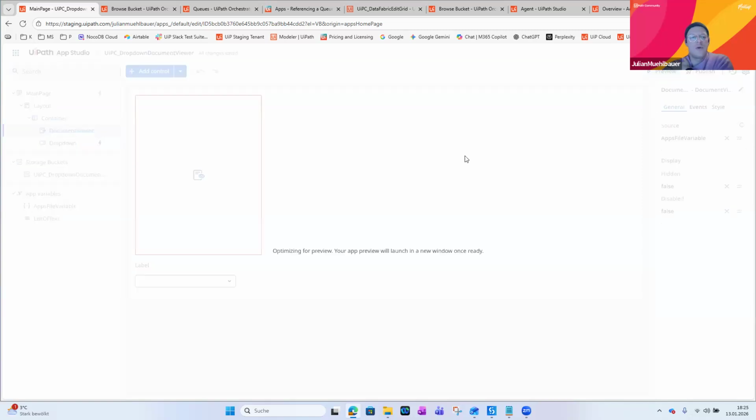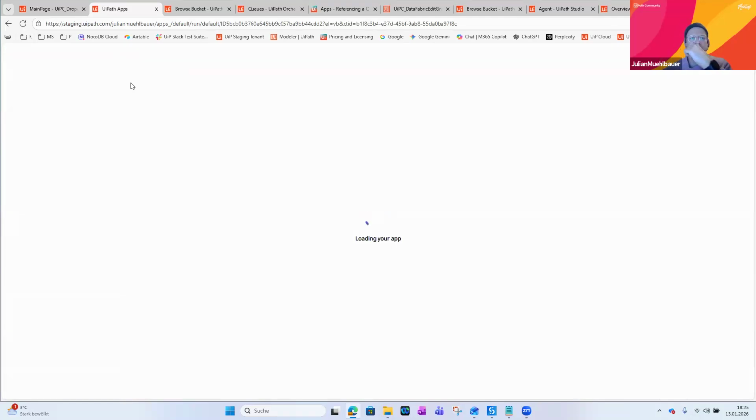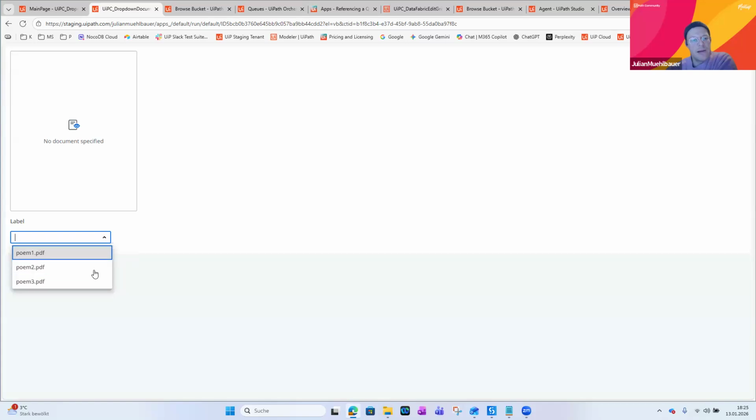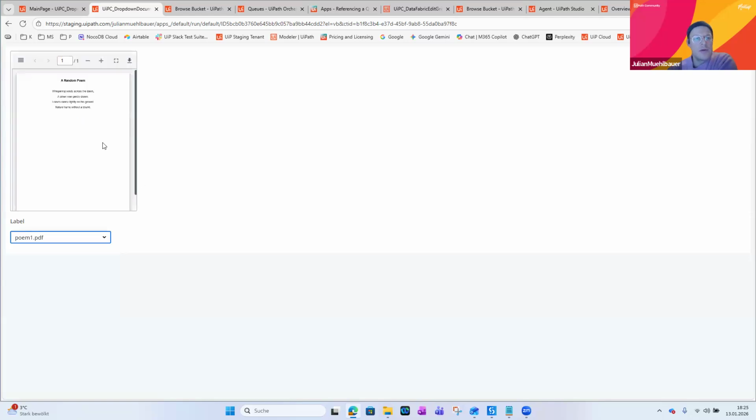Okay, so if I hit preview now, for now it doesn't display anything. If I hit here, I can see the list of strings. These are the values that I also have in my storage bucket. If I choose the first one, it will be downloaded and then it will be shown here. So this is the first example that I wanted to show.